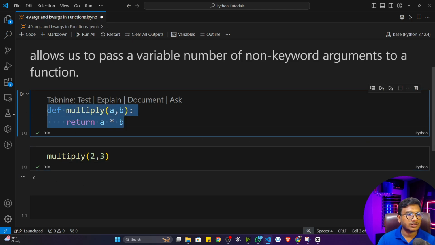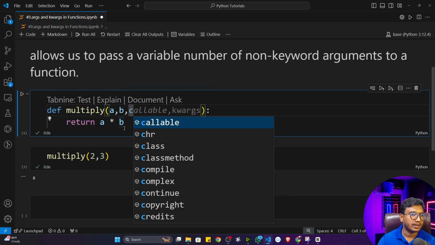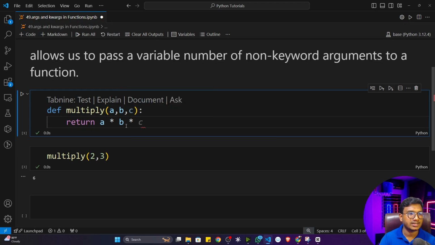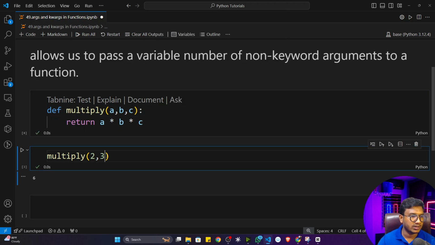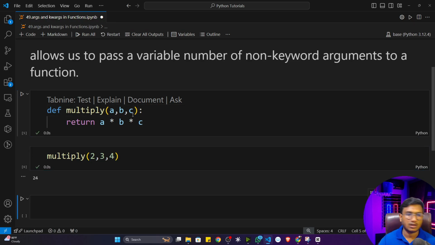Now let's say this is the function you have created. It will only take 2 inputs and do the multiplication operation. Now let's say your manager tells you I need a function which will multiply 3 numbers. So you will add another parameter here, let's say c, and multiply c as well. Now instead of giving 2 inputs, you will give 3 inputs, let's say 2, 3, 4. If I execute the program, it works fine.